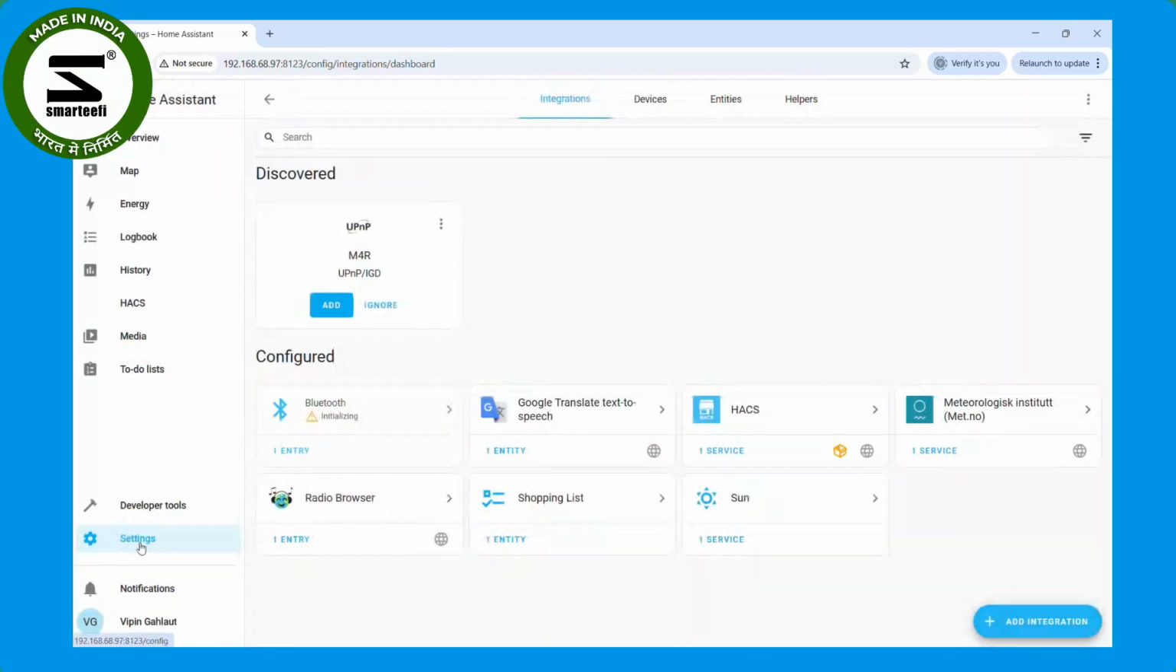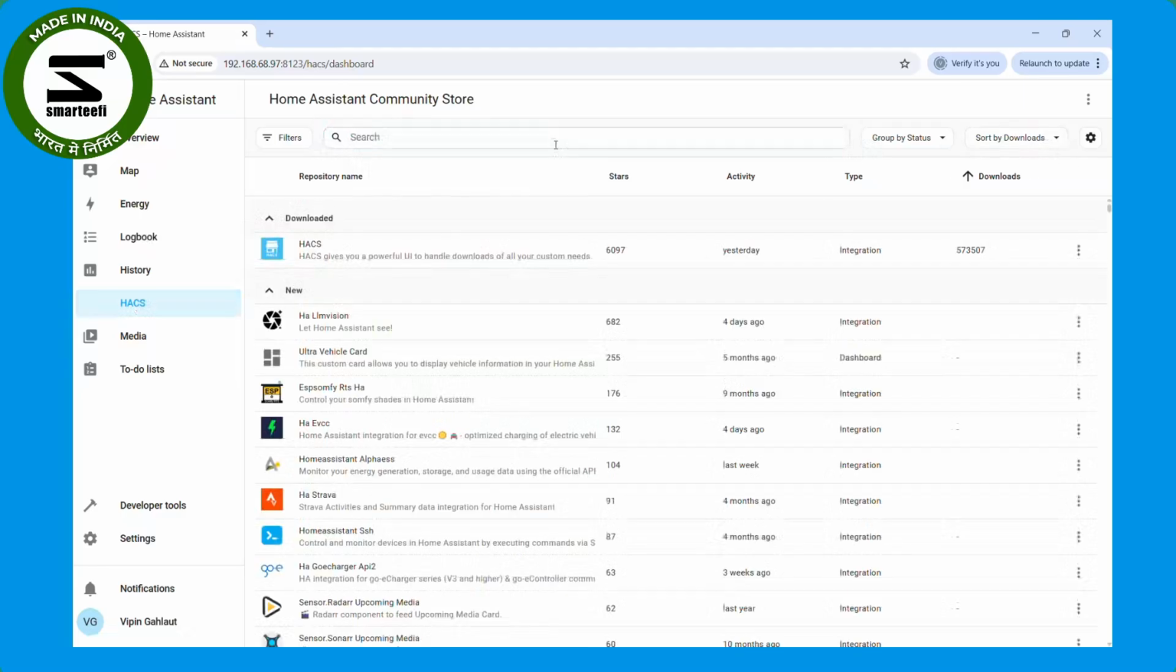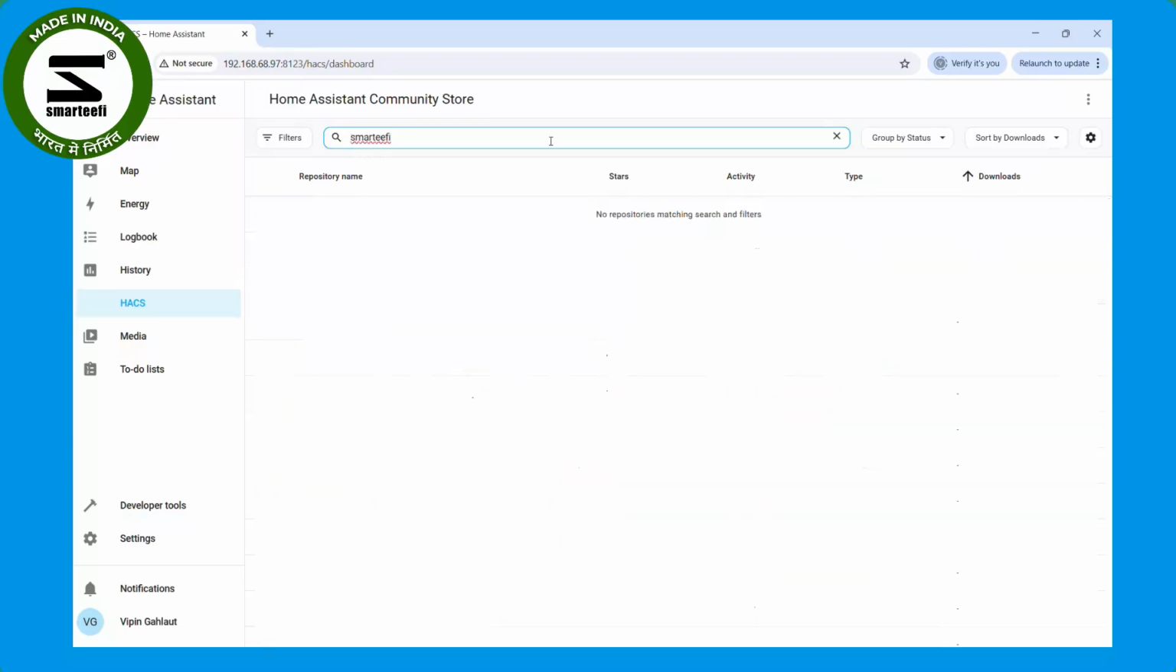So we assume that you have already installed HACS, which is the Home Assistant Community Store. On my setup, HACS is already installed. So if I go to HACS, I can install the Smarteefi through HACS. But even if I search Smarteefi on HACS, you will not be able to find it. But there is a way you can integrate it. So how can you do it?